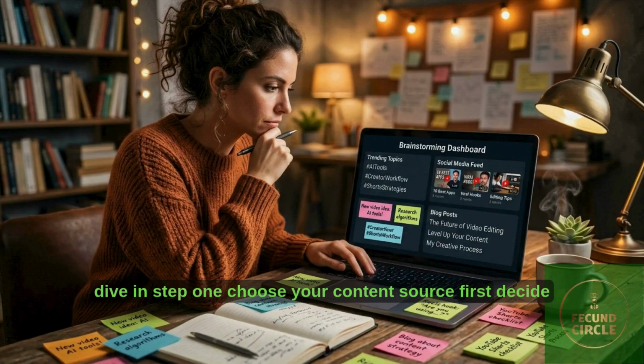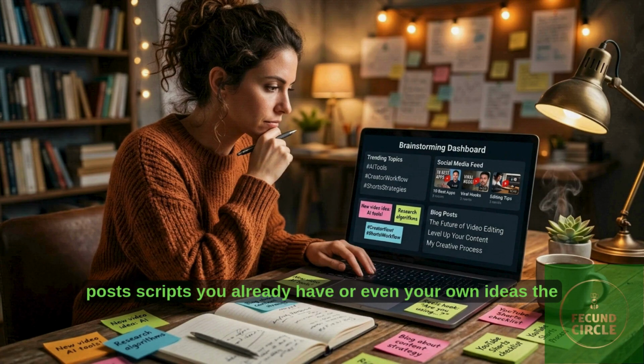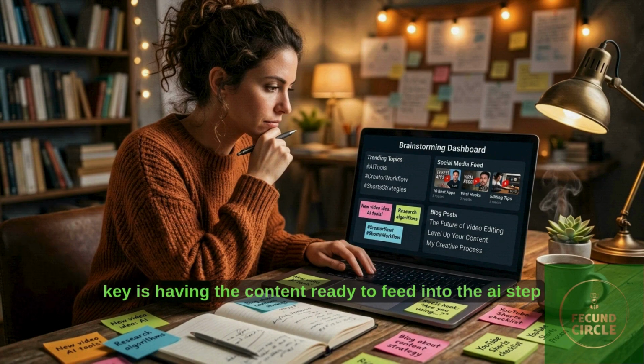Step 1. Choose your content source. First, decide what your shorts will be about. You can use trending topics, blog posts, scripts you already have, or even your own ideas. The key is having the content ready to feed into the AI.